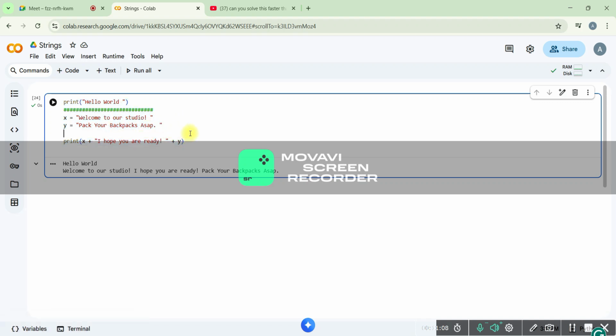And now let's start making more code with variables. So as you see right here, the last line Avyan has written is print x plus I hope you're ready plus y.